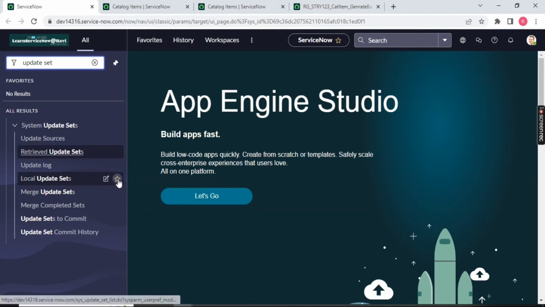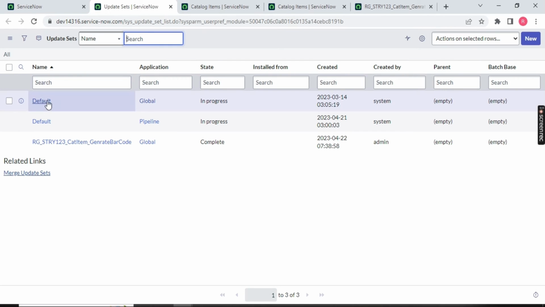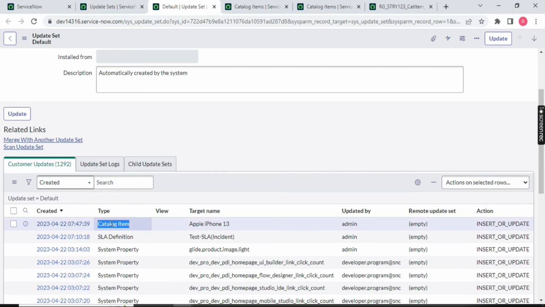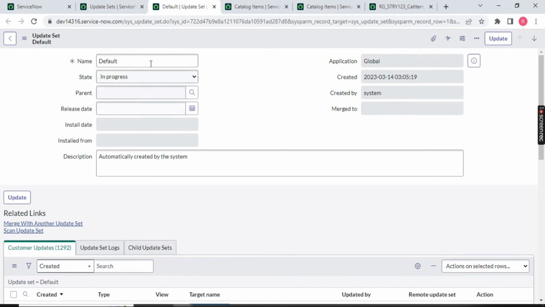Go to the local update set. Make this a favorite. Go to the local update set. Now open any default. This default, which is global. You will notice whatever I have done now. Let me just click on create it. See, it was captured in the default update set, automatically created by the system. You are not the one who has created it, it was created by the service.